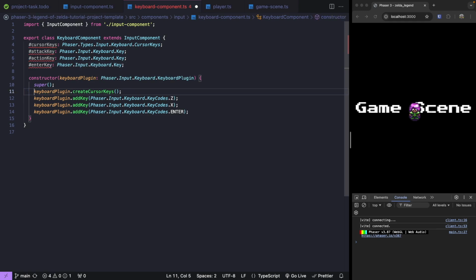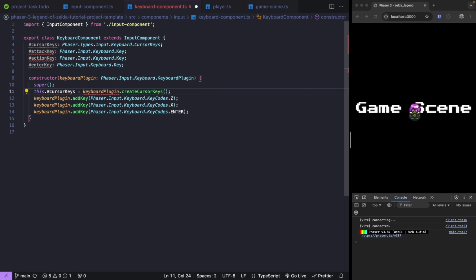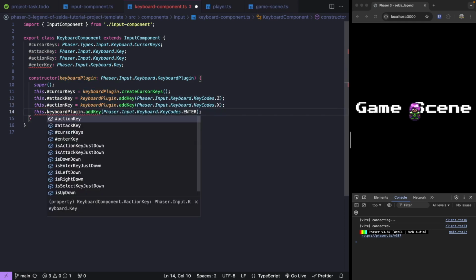So now down here, we'll assign those to our properties. We'll have this.cursorKeys. It's going to be equal to our keyboard plugin. Next, we'll have our attack key, then we'll have our action key, and then we'll have our enter key.